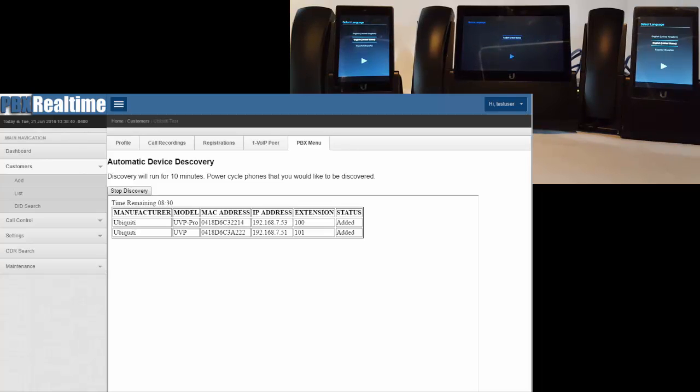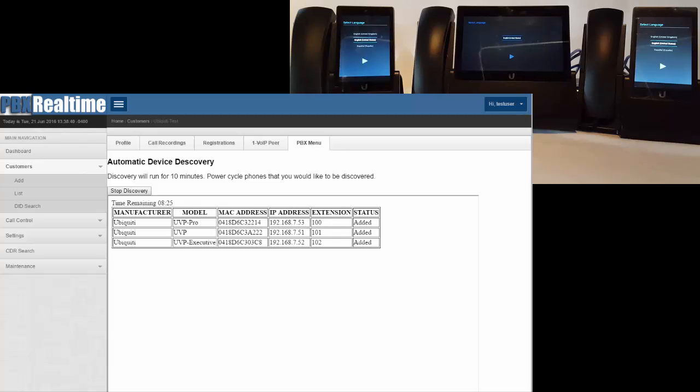A table will appear on the screen with a row for each phone that has been identified. The table will list the manufacturer, the model, the MAC address, the IP address, the extension assigned to the phone, and the status. When you see your phone in the table with the status of added, the provisioning is completed for that phone and it is ready to be installed and used.